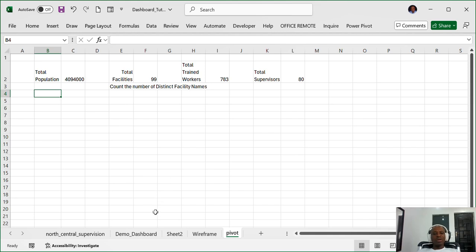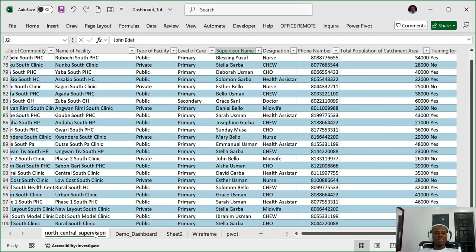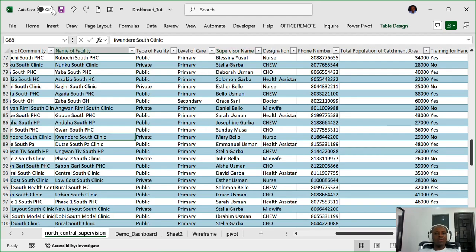So within each year, how many visits were held? Okay, so that's going to be a pivot table. Within each year, how many visits were held? So how do we go about it? We return to this data sheet and we'll go for insert, pivot table.